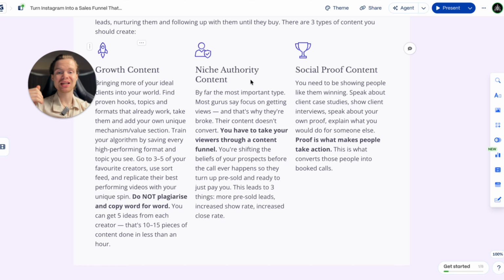And the next type of content is niche authority, and this is by far the most important type of content. Okay, most gurus say focus on views, focus on this, focus on that, but they're broke. They have a huge following and they hardly attract any high ticket clients. Their content doesn't convert. You have to take your viewers through a content funnel, a strategic funnel. Growth content is to get attention, niche authority is to nurture. And your ideal clients have a certain set of beliefs, objections, questions and concerns that need to be completely answered, shifted and handled before the call, so they're pre-sold and so they buy from you.